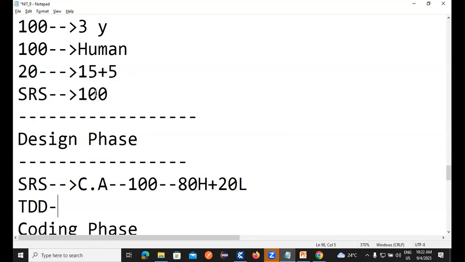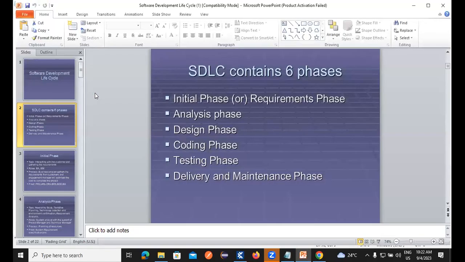Once all the designing parts are stored inside the TDD folder, they will share this TDD folder with the next level. What is the next level? The coding phase. Any doubt, guys? Initial phase, analysis phase and designing phase. Do you have any doubt? Everything is clear? Everybody clear? Done. The next one, the coding phase.